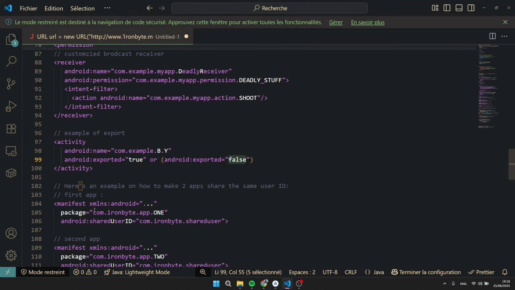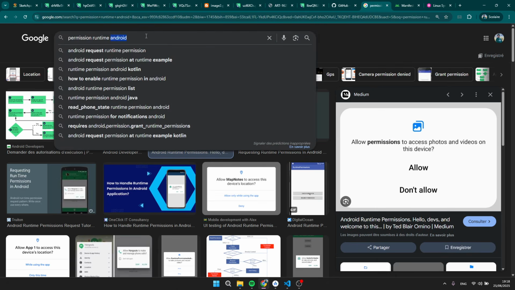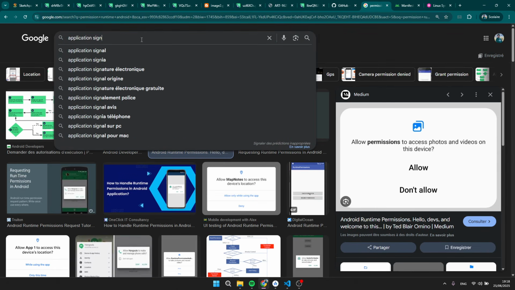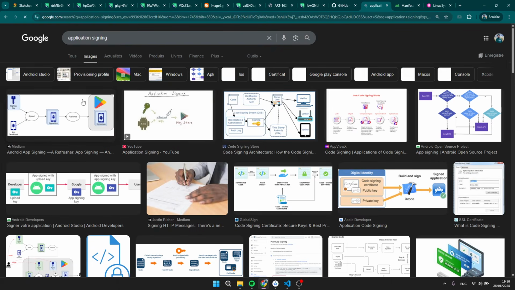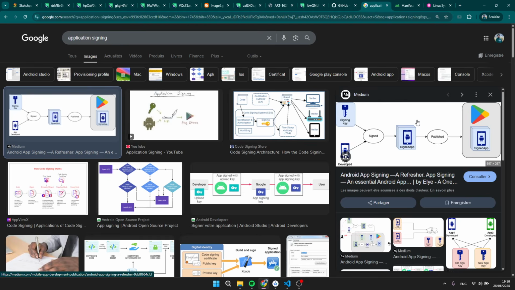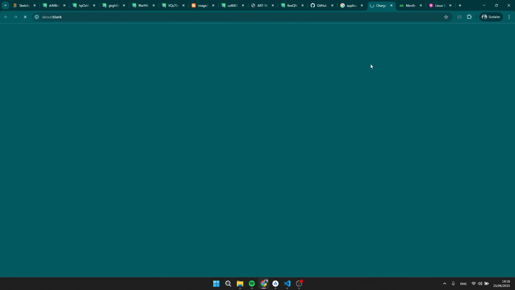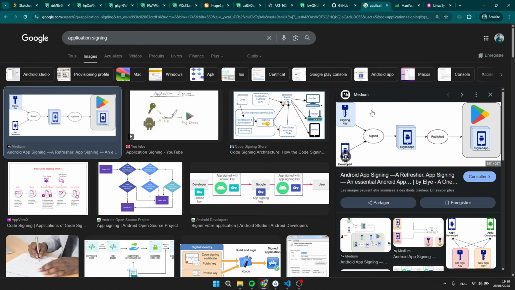I think now we start a more interesting topic, which is application signing. It's time to understand application signing to ensure the safety of the application against reverse engineering. So we have the application developed and signed using a signing key. Then we have signed applications published on the Play Store or wherever.